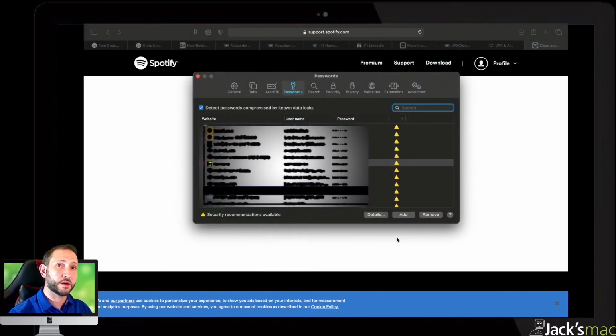One of the nice features about Safari's password utility is you can go to the passwords tab, you'll log in again with your Mac password, and it has a column where it lists all your passwords that will give you yellow exclamation points when there's something wrong with your password.